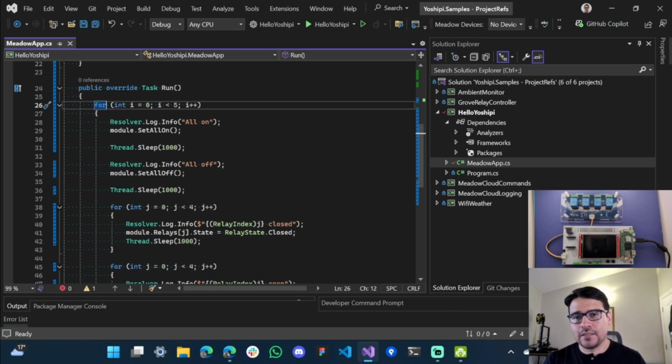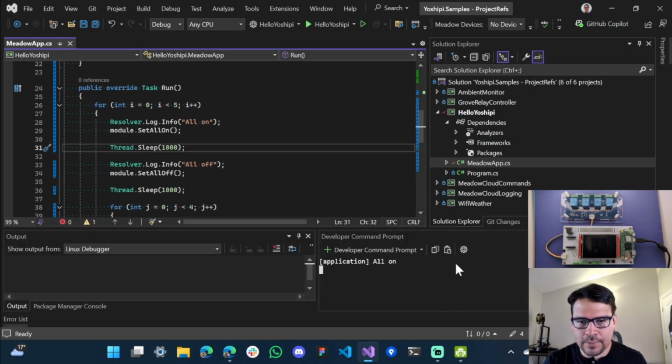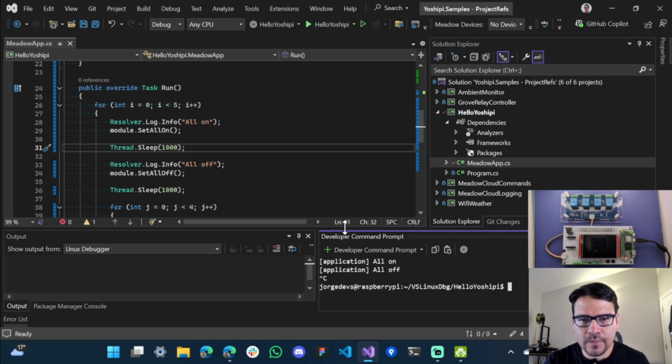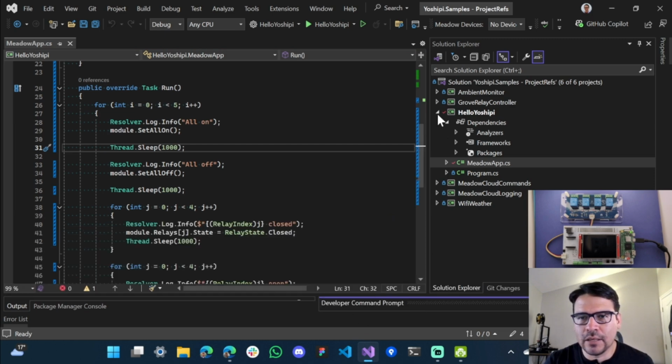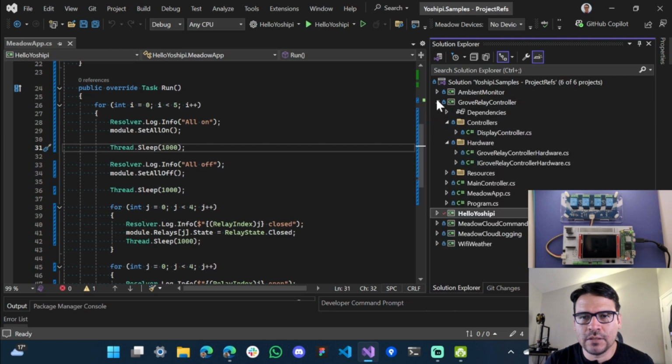Okay, so that is a basic walkthrough of how you can use the Grove connectors, the Grove 4-channel relay. Now, if I'm going to stop this. Now, as for the Grove relay controller, this is a new sample that I wrote. It's a slightly more complicated one, but I'll do a little overview. And all of this is open source and available on my repository, so you can download it yourself, run it, and study it more carefully.